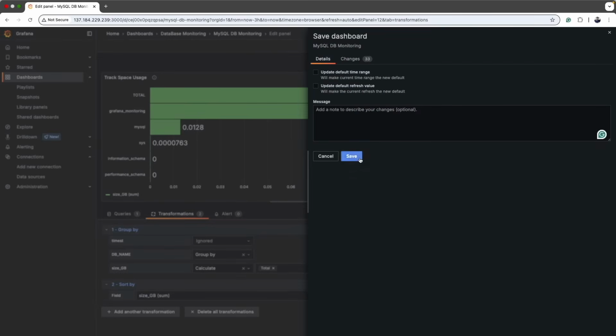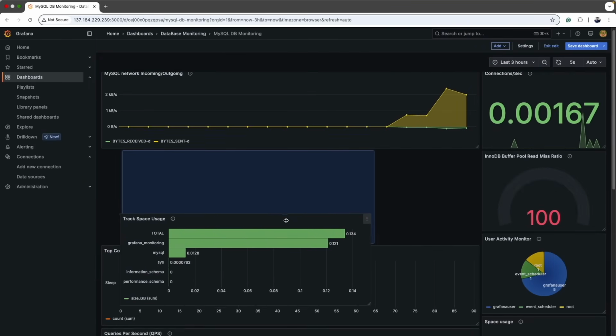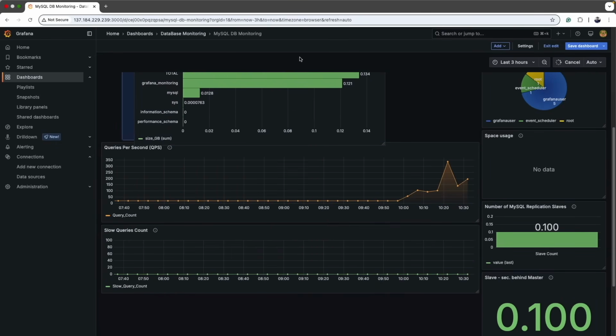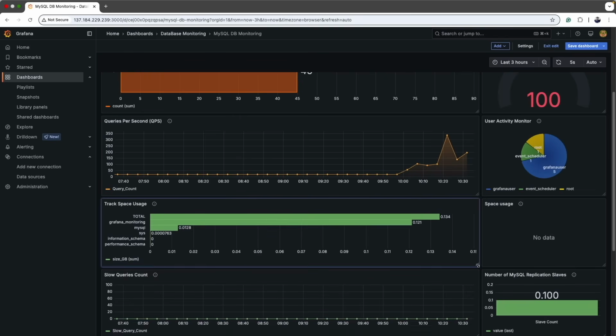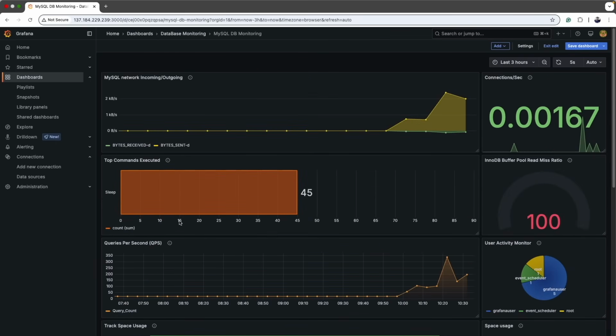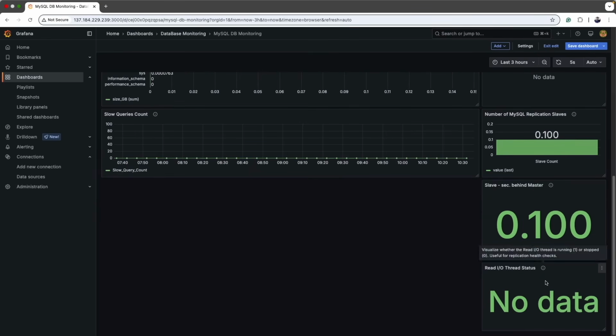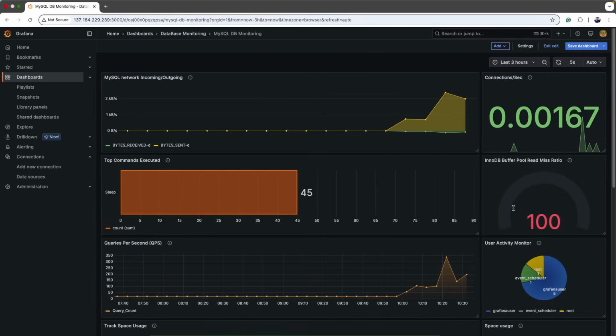Save this dashboard. Go to the panels. This is not so important, so I will keep it below. Let's suppose I'm keeping it here, after the queries per second and before the slow query count. So these are the two panels I have added. One is this, the space usage, and another one is this, which is the slave behind the master, the replication lag. Now what? Let's see what other panels I can add on this dashboard.